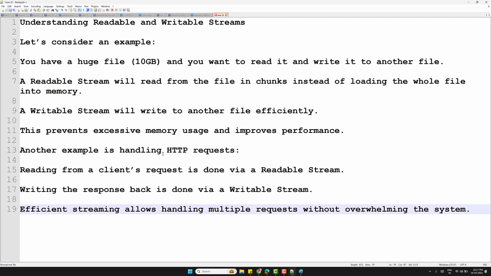Another example is handling HTTP requests. Reading from a client's request is done via a readable stream. Writing the response back is done via a writable stream. Efficient streaming allows handling multiple requests without overwhelming the system. So this is the main thing.